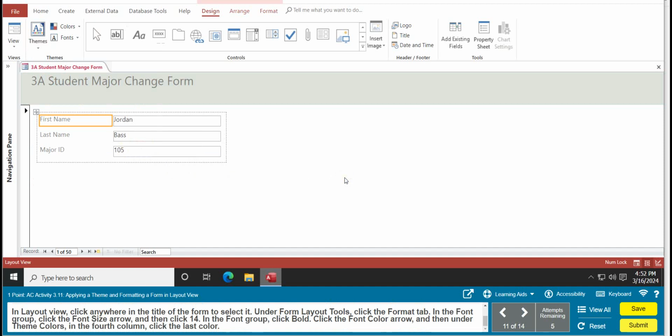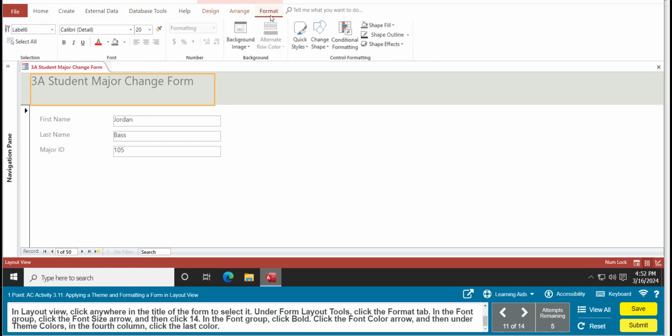In Layout View, click anywhere in the title of the form to select it. So here's the title, and there it's selected. Click the Format tab first. Over here is the Font group. Click the Font Size arrow and change it to 14.